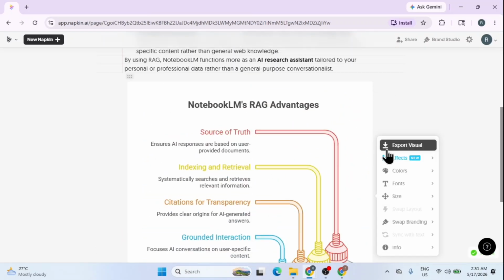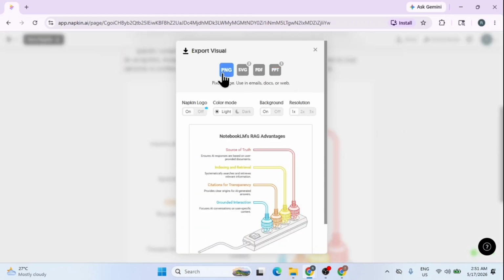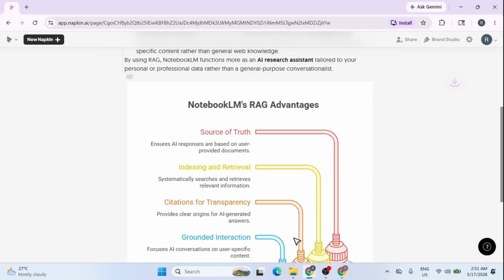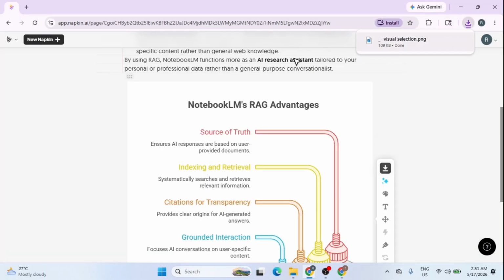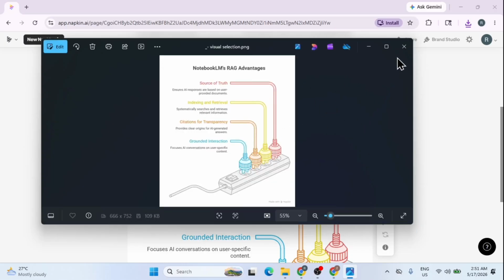Once I'm happy with the look, I'll go to the Export Visual button in the top right corner of the interface. I'll choose the PNG format, click Download, and now my custom graphic is saved and ready to use in my presentation. And there you have it. That's the complete process of using Napkin AI with NotebookLM output.